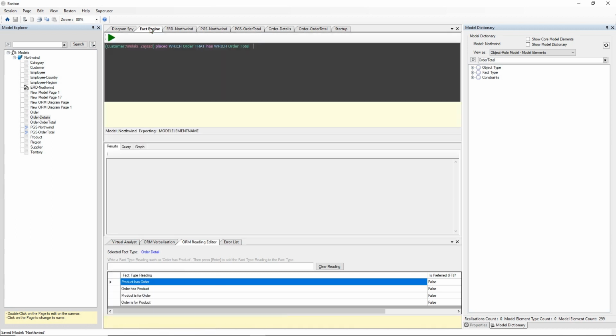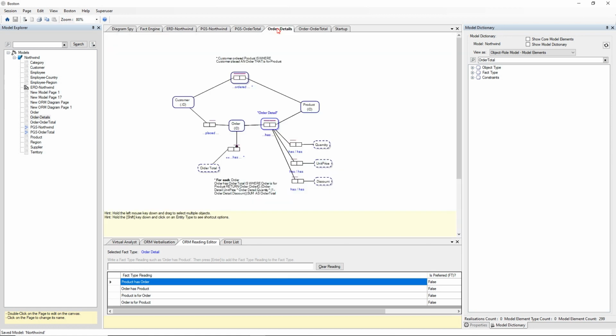So we know then that if we go to Fact Engine, we can write a query: order, and we can nominate a specific order, say 10760, and we can say has which order total, and hit go on that. And the order total for that order is $2,917.